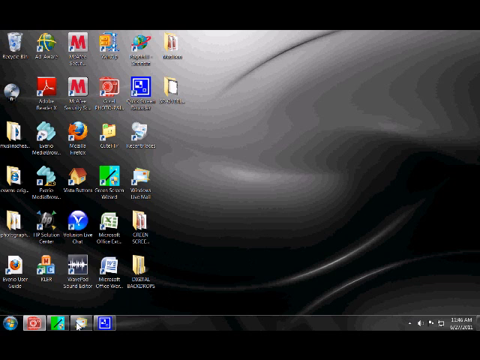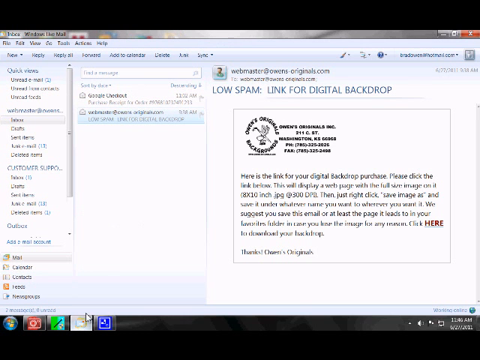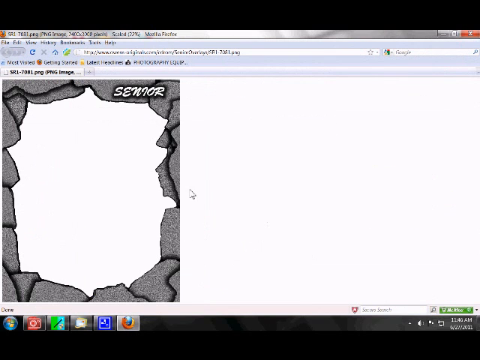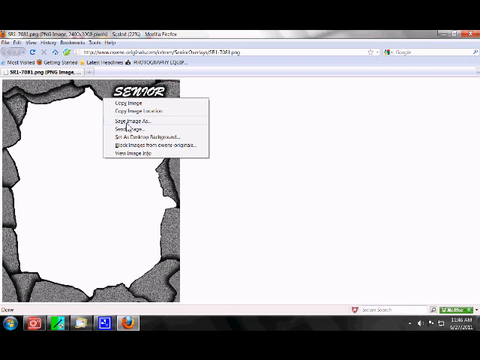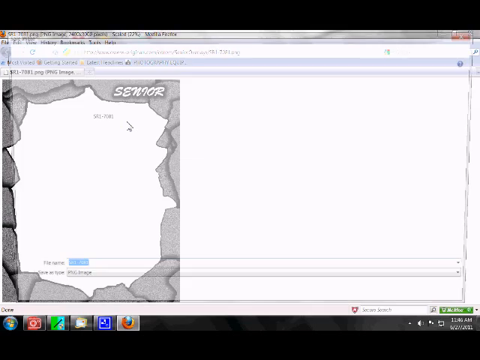Let's go ahead and start by assuming that you ordered a single overlay online. You should receive an email from us that looks something like this. It'll have a link right here that you can click. You click on that, it'll open a page that has the full-size image on it. Go ahead and select Save Image As.